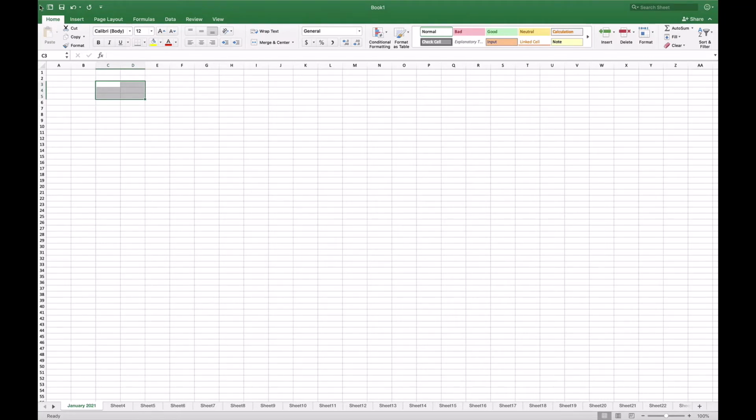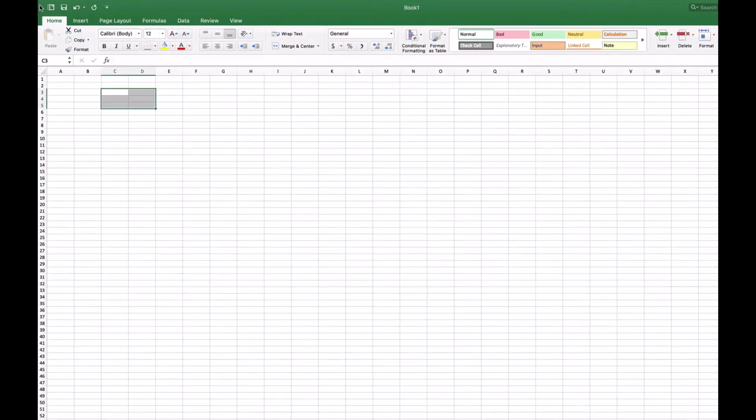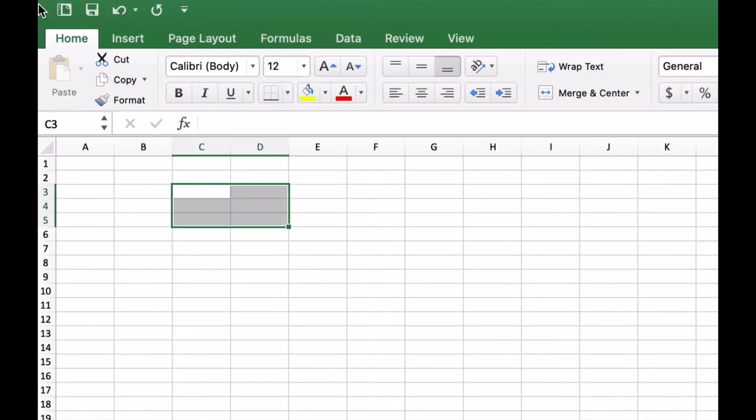Finally, if you accidentally delete something that you did not want to delete, you can always undo that. And to undo that, you could just go ahead and click on the undo icon right here, and that'll undo what you just cleared.